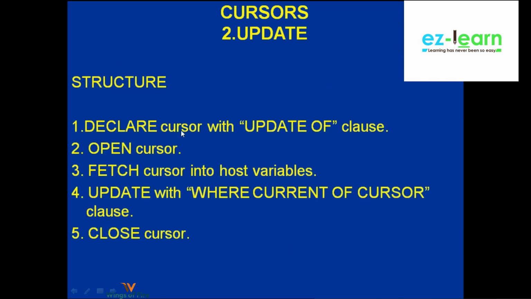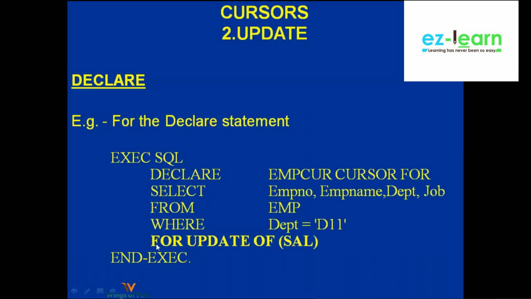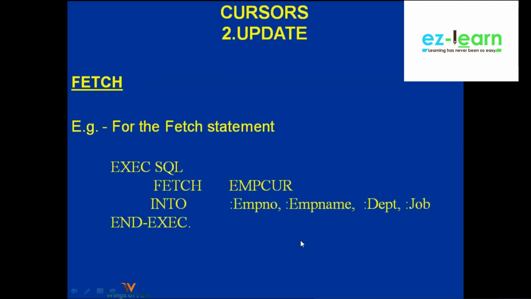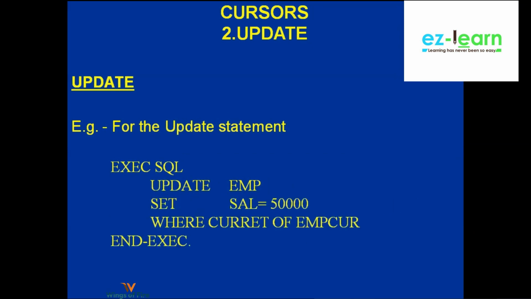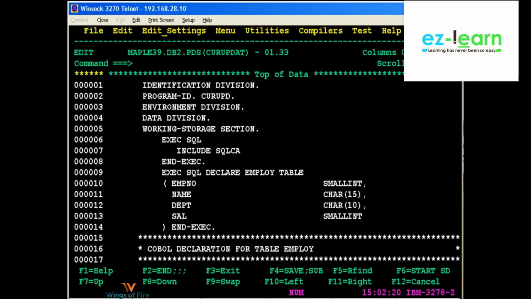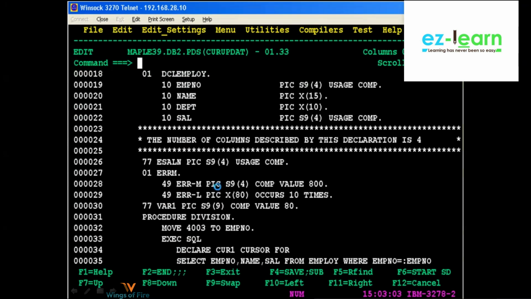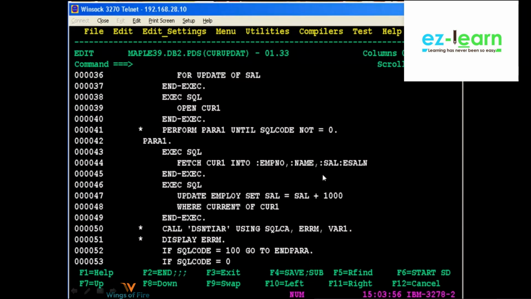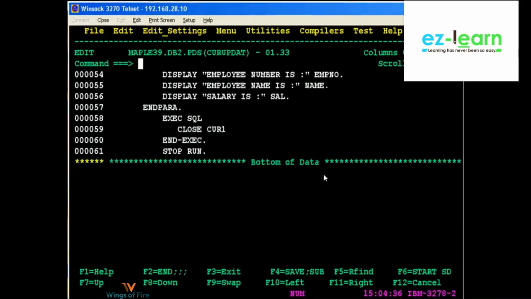So the structure is: declare cursor name with the for update of clause, open the cursor, fetch the cursor in a loop. Fetch and update in a loop. After fetching, you are going to decide whether to update or not, and then update and finally close. Open cursor, fetch cursor, for update, and then close. So this is the program. Whatever I have shown is in the program. This is a very good document. I'll share this presentation slide.